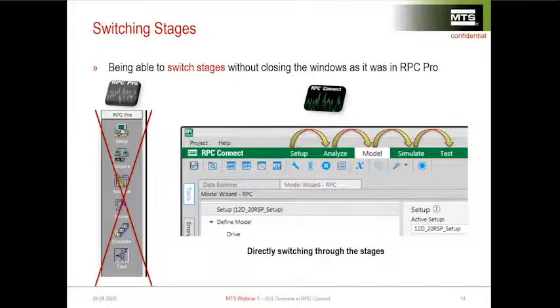As you may see, the acquire stage here is gone. So acquire is not anymore a part of RPC Connect. There was not enough usage to carry forward to RPC Connect release 1, so we got rid of that.